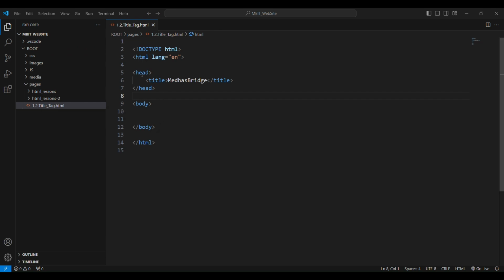Let's assume that I have a simple web page which I created. I will put one header here, a heading section, which says welcome to MathsBridge. Okay, so let me save the changes using the shortcut Control S.